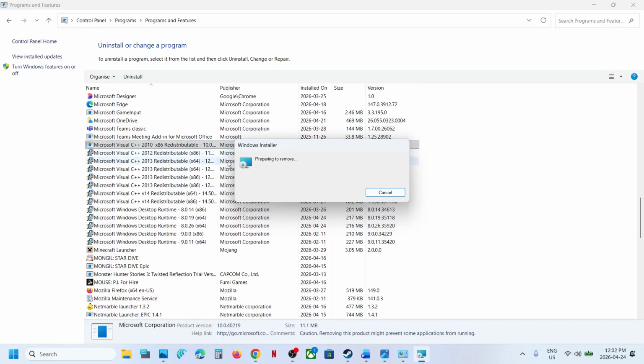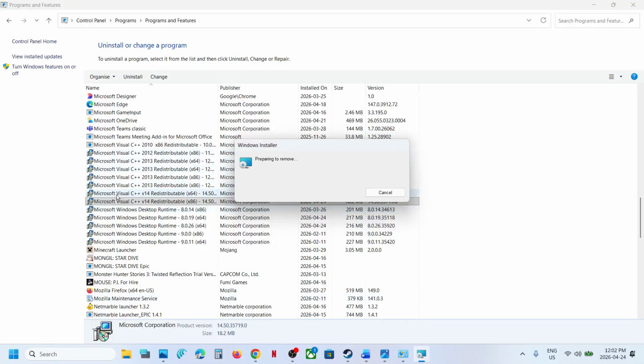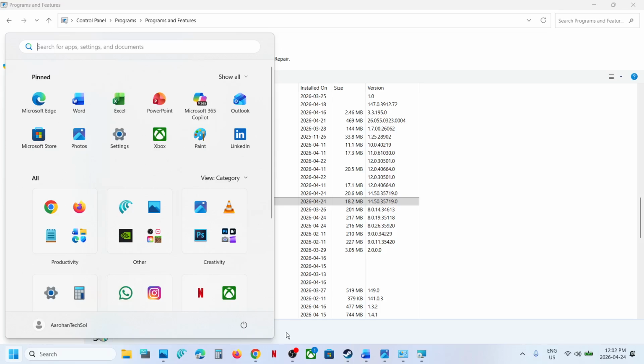and you have to uninstall each and every Visual C++ file. This will take some time. One by one you have to uninstall it from 2010 till here. Once the uninstall is complete, once you uninstall everything, then restart your PC.